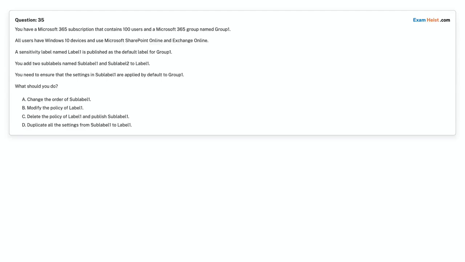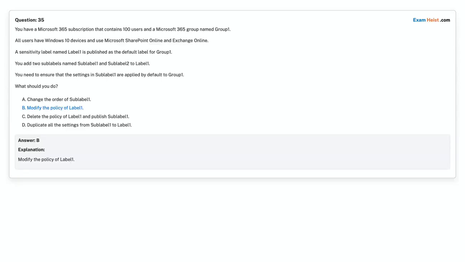What should you do? Option A. Change the order of Sublabel 1. Option B. Modify the policy of Label 1. Option C. Delete the policy of Label 1 and publish Sublabel 1. Option D. Duplicate all the settings from Sublabel 1 to Label 1. Choose the correct answer. Correct answer is option B, modify the policy of Label 1.